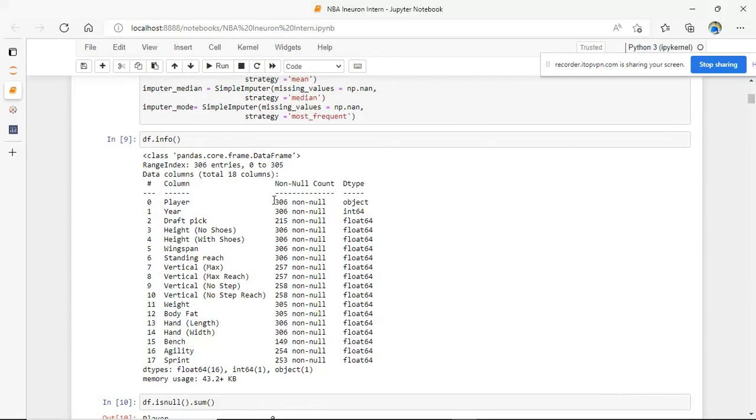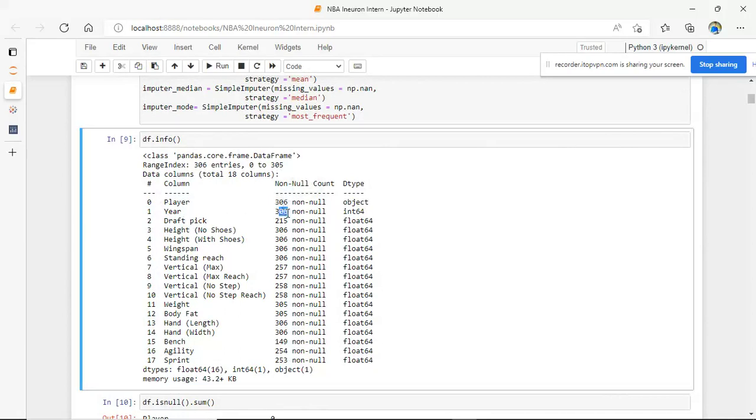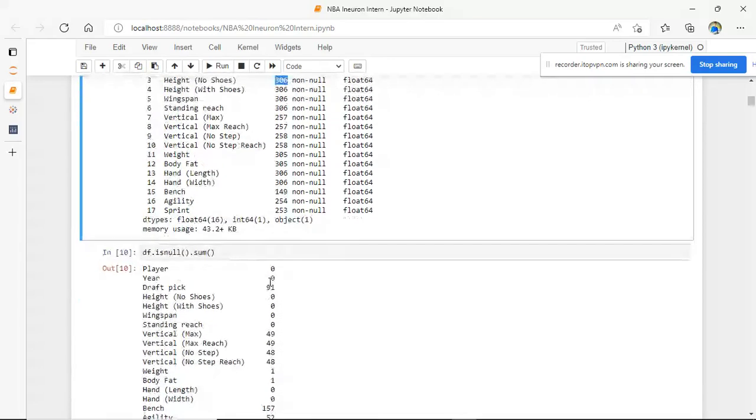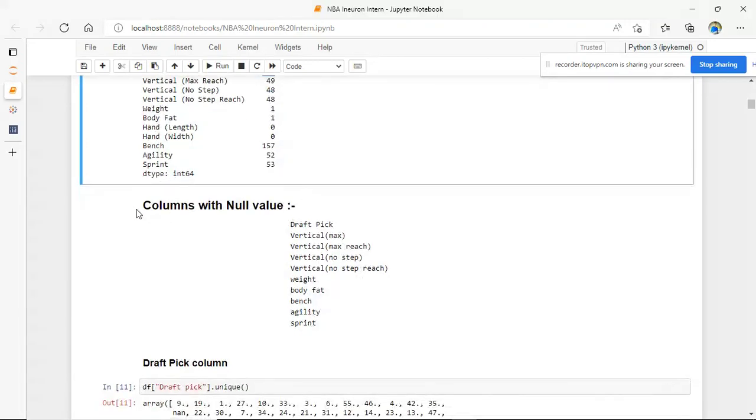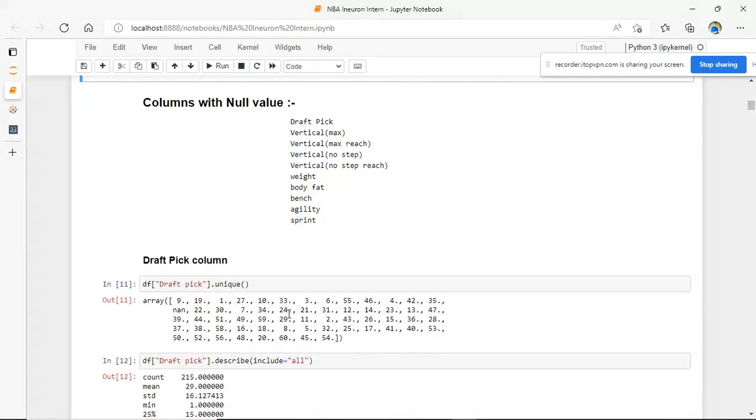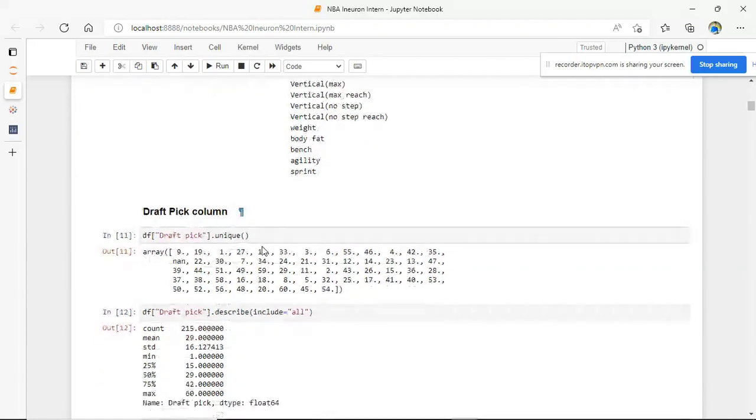The player column has 306 null values, year has 306, and the height with no shoes has some null values. Here is the analysis of the null values. The draft pick has 91 null values, vertical max has 49 null values. So the columns which have null values are draft pick, vertical max reach, vertical no step reach, and so on. We are going to apply the mean, mode and median by using the SimpleImputer library on each of the columns one by one.